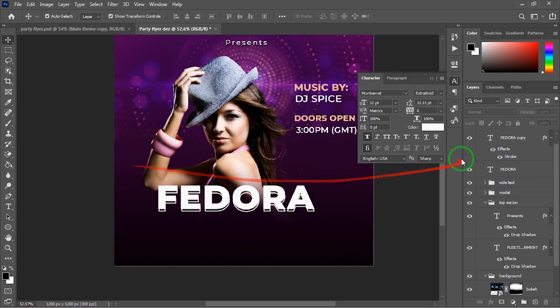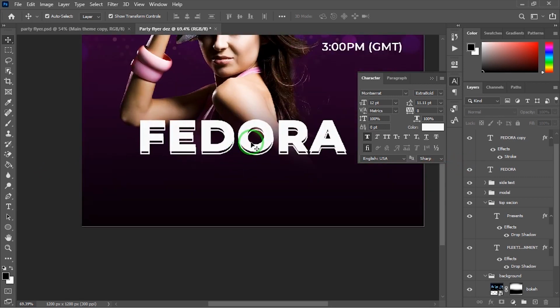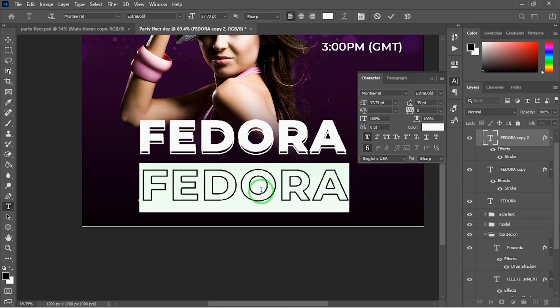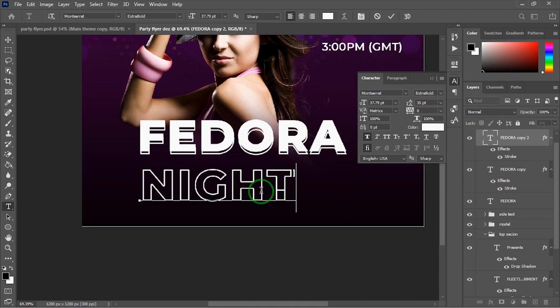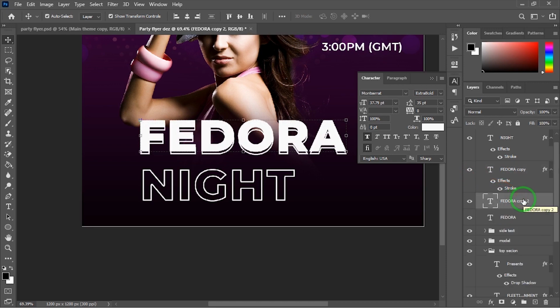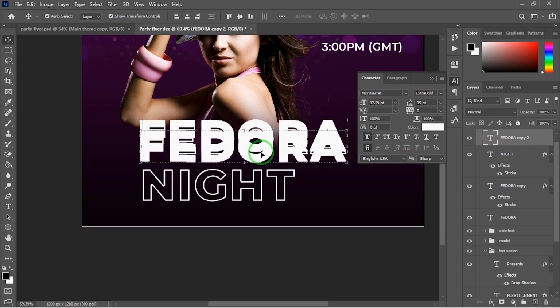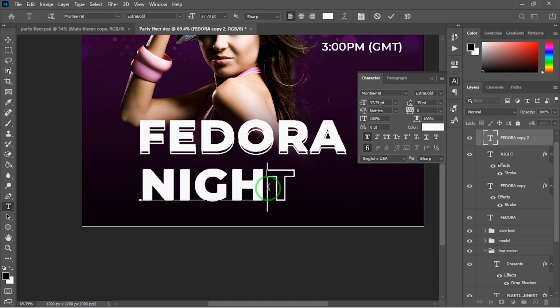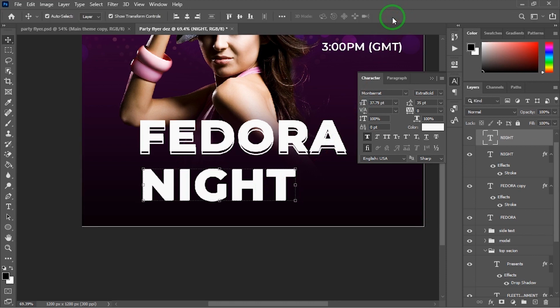So I'm going to duplicate this text once again. I hold my Alt key, click and drag. Let me rename this as night JHT. Then let me duplicate this, Ctrl J. I take it up and I bring it down. Something like this, and I rename this as night as well. Drop it, and then same way I did the first one.